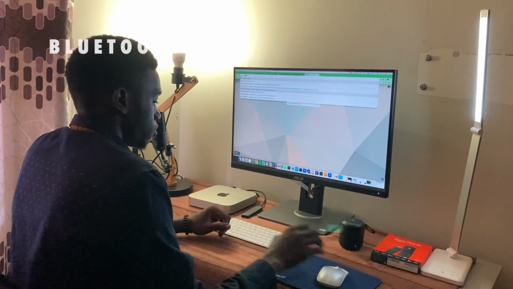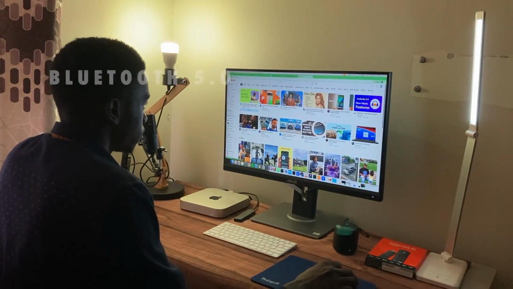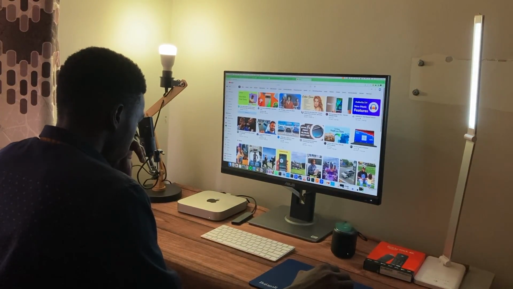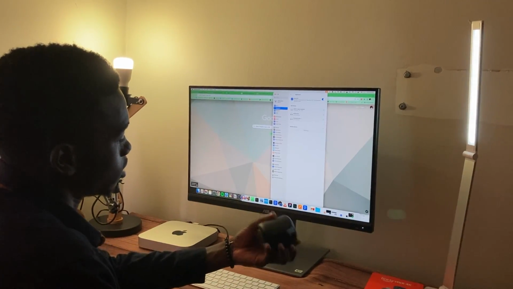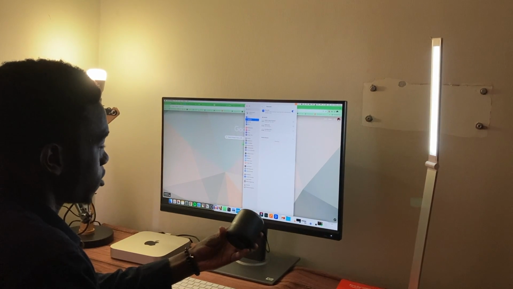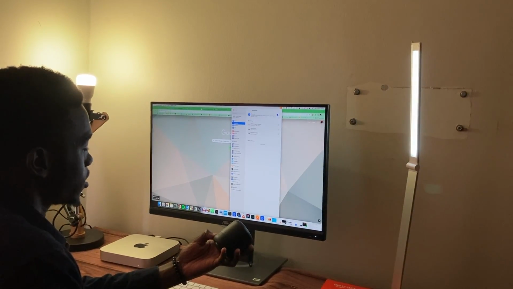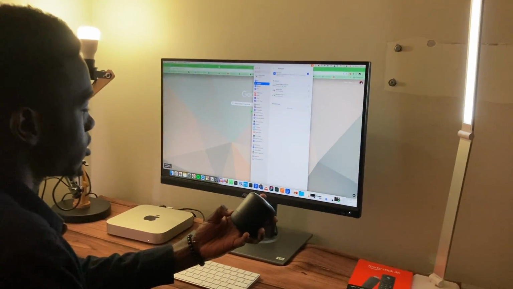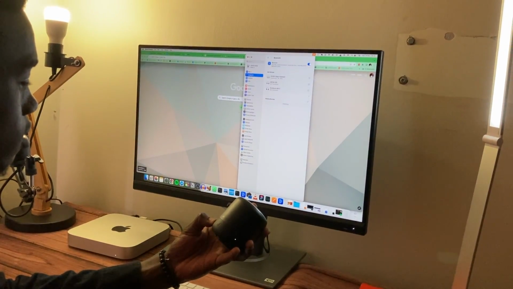And then you have Bluetooth 5.0, so you can connect your headphones here or Bluetooth speaker or anything that really works with Bluetooth. So I have this little Anker Soundcore Mini that I use while I'm working, and I just connect it directly to my Mac Mini and I have really good background music while I'm working. So you're literally covered across the board here when it comes to connectivity.